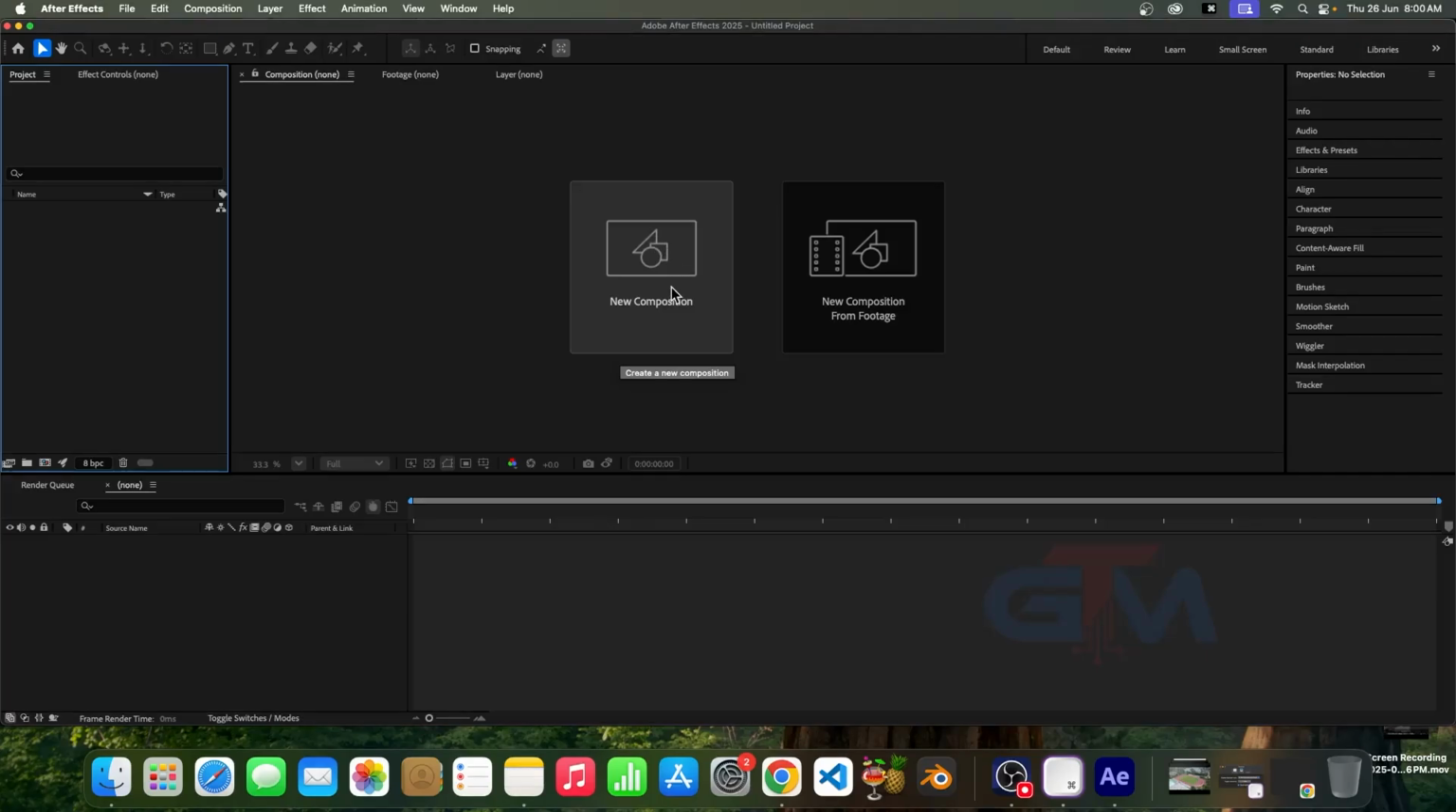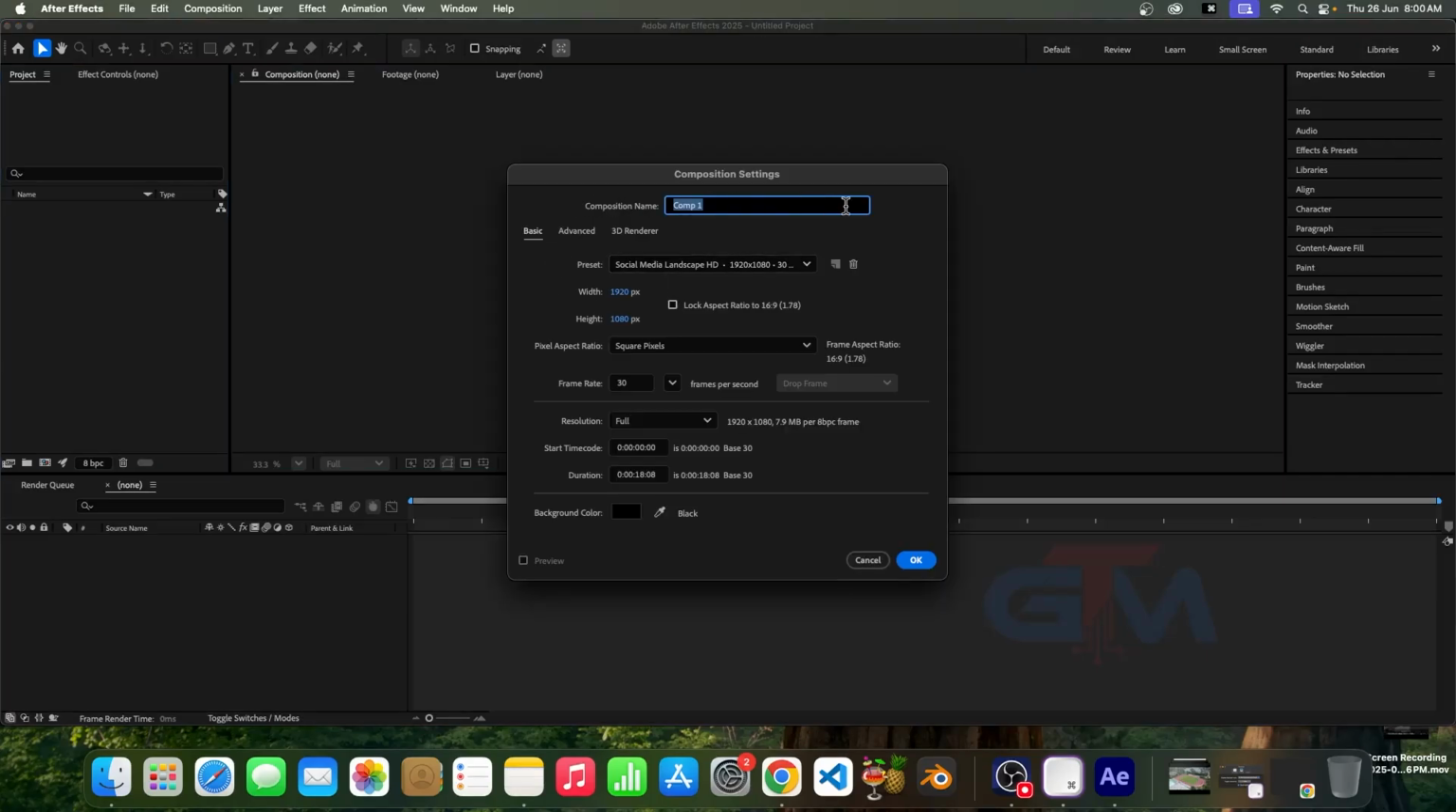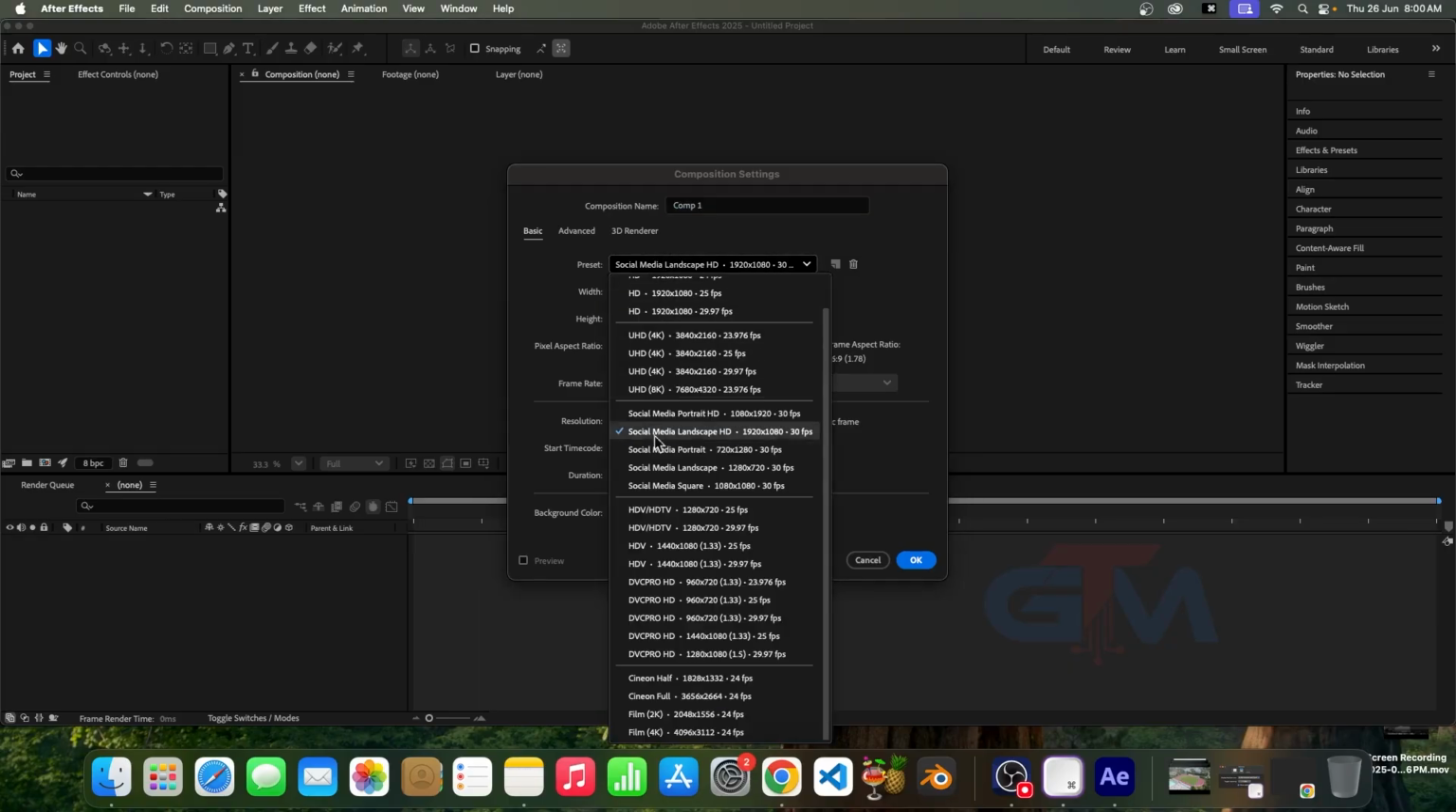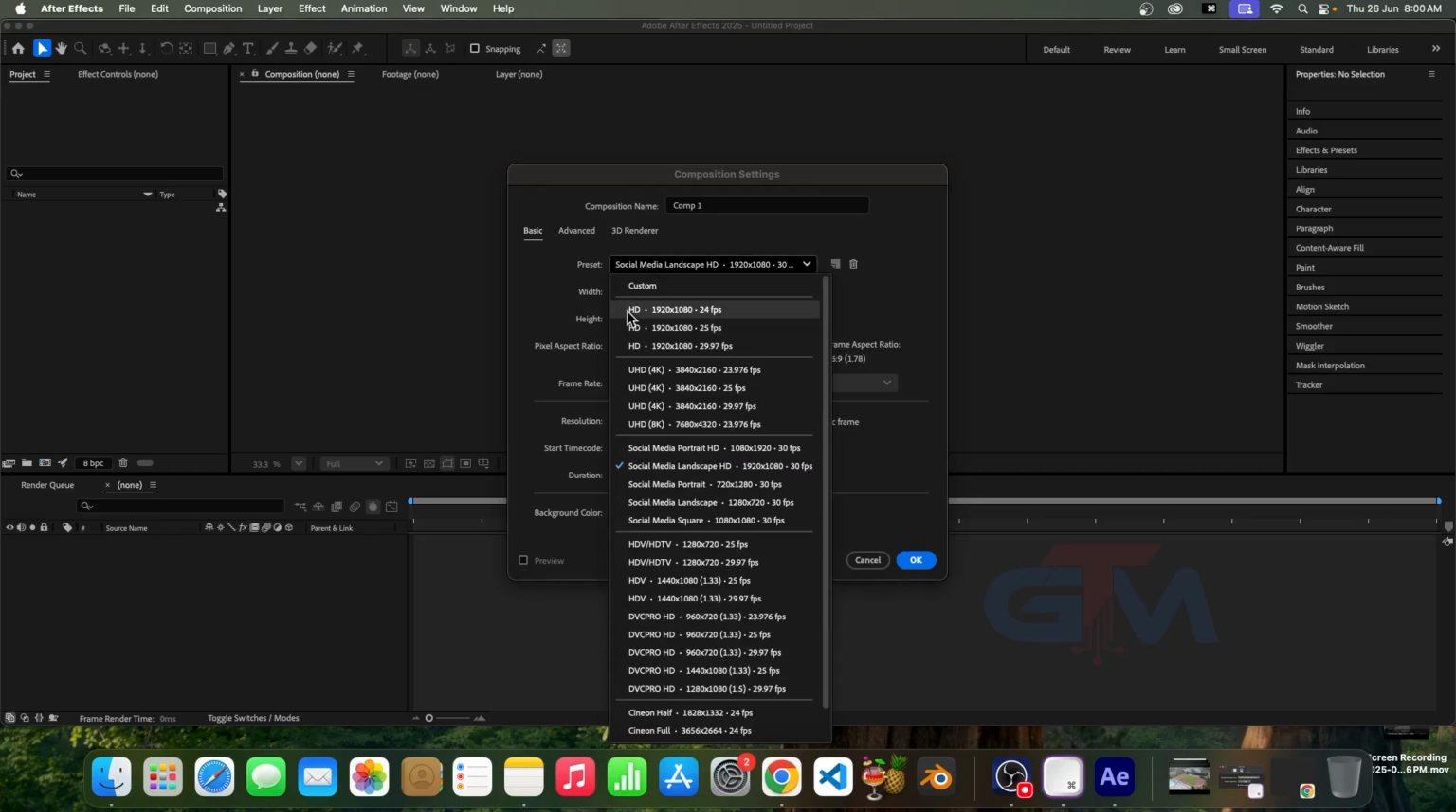If I click on a new composition, it will try to create a new composition for me. You can mention the width, the height, and the frame rate, everything you can mention. You also have different presets, so you can choose from those as well, like HD 24 fps, whatever you want, you can do it from here.